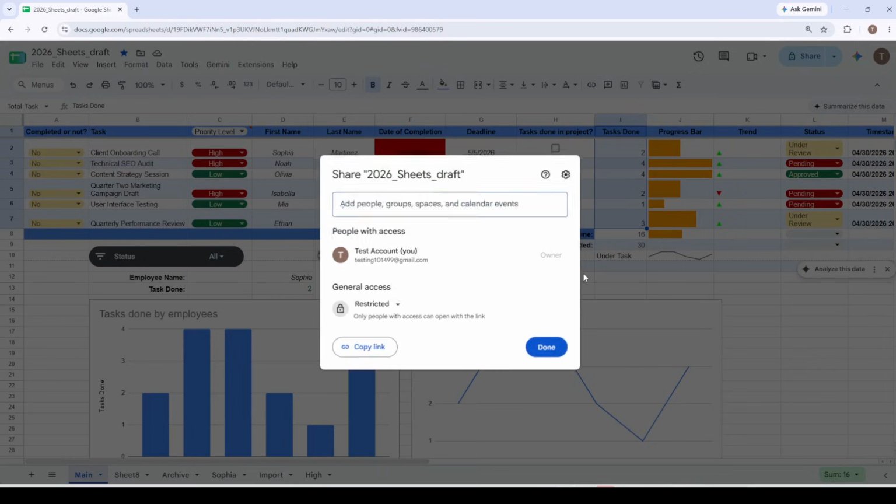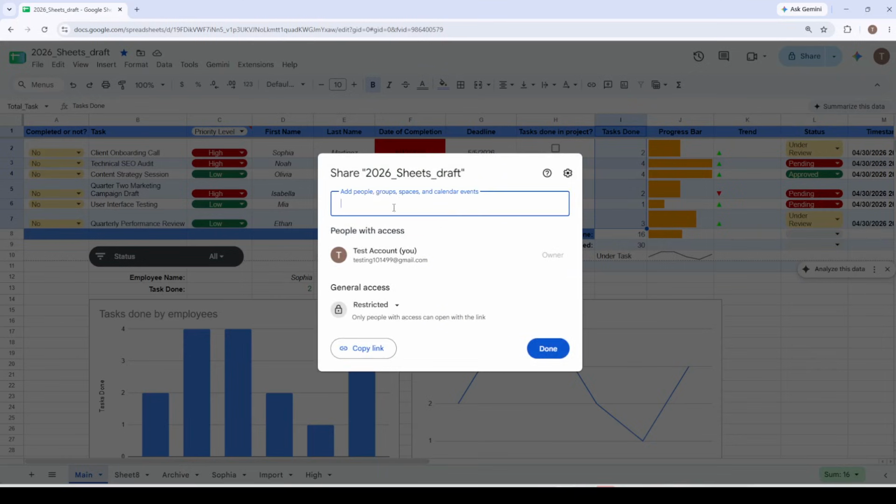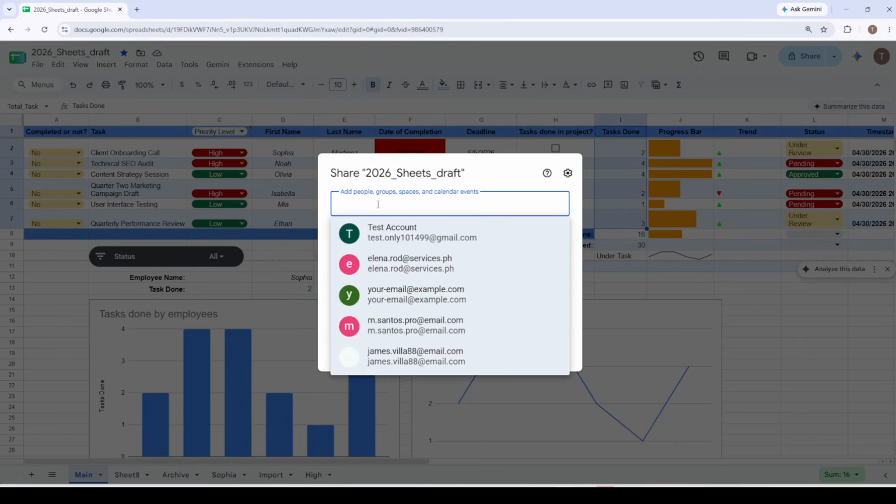I'm going to show you exactly how to share a Google Sheets link with others, step by step. Open the spreadsheet you want to share. I've got mine open, and the first thing we need is the green share button in the top right corner.